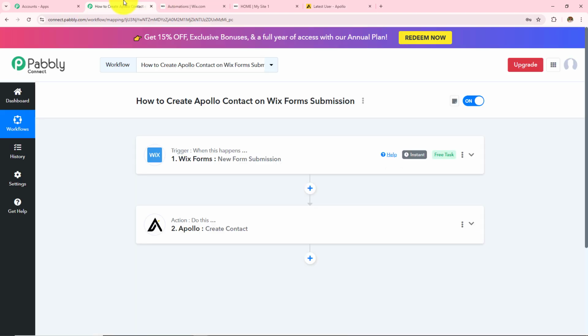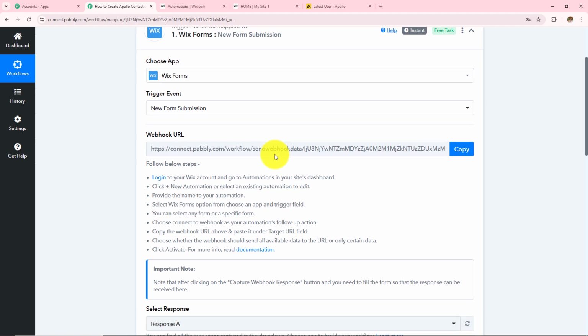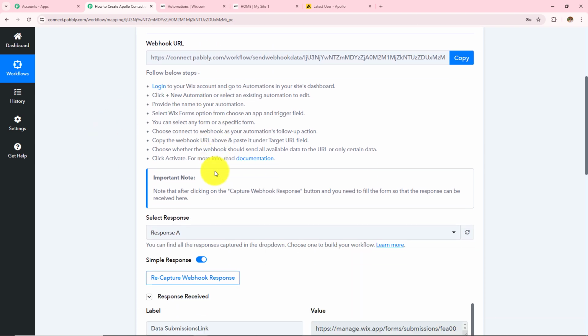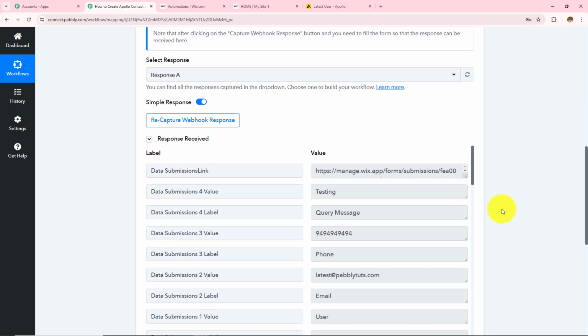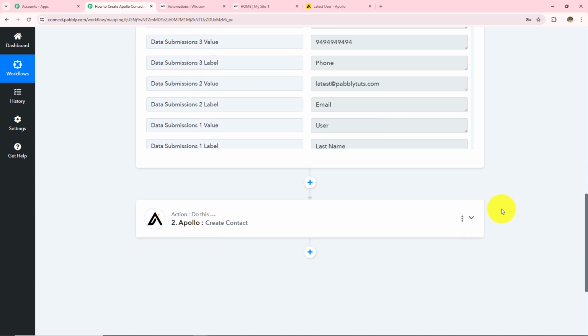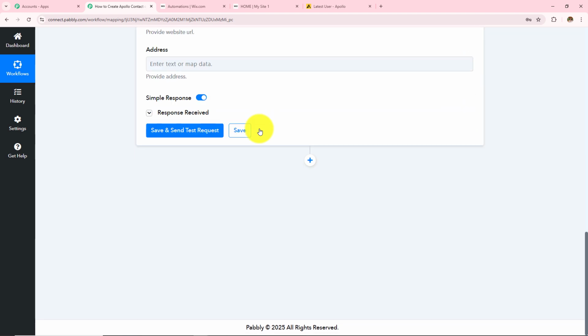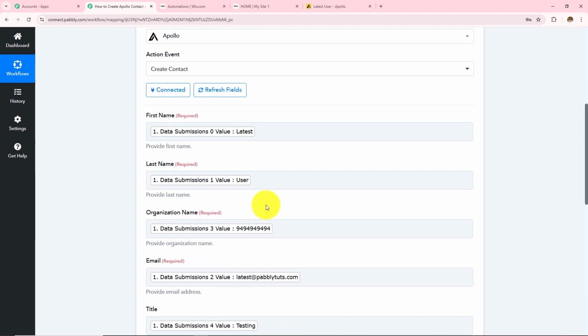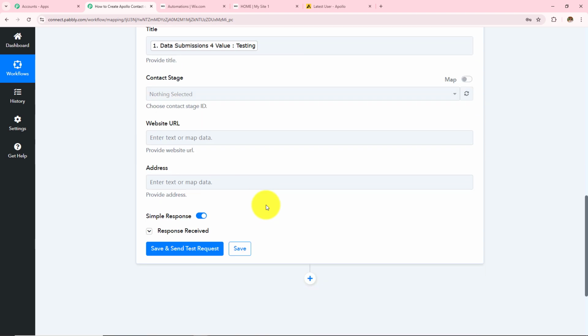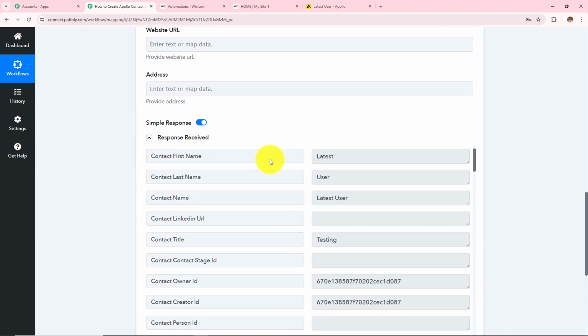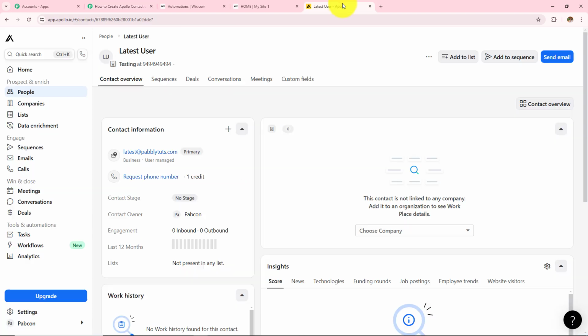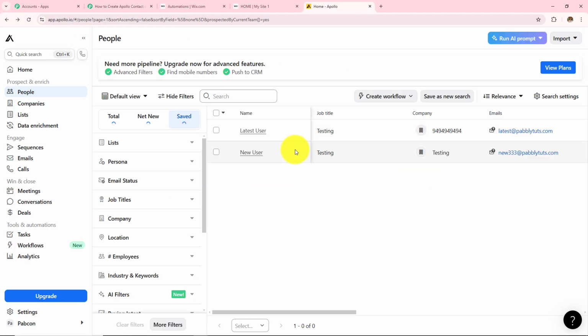So now to summarize, we took Wix Forms as a trigger application where we made connection with Pabbly Connect with the help of this webhook URL. We did the form submission and received that response in this workflow. Then we moved to the next step where we wanted to create the contact. So we took my action application as Apollo, where we made connection with Pabbly Connect and entered all these details with the help of a method called mapping, clicked on the save and send test request, and received the response as this contact being created in my Apollo account automatically and instantly.